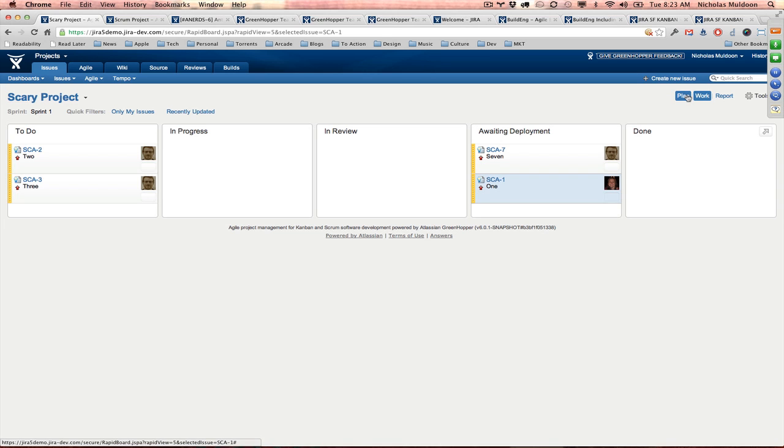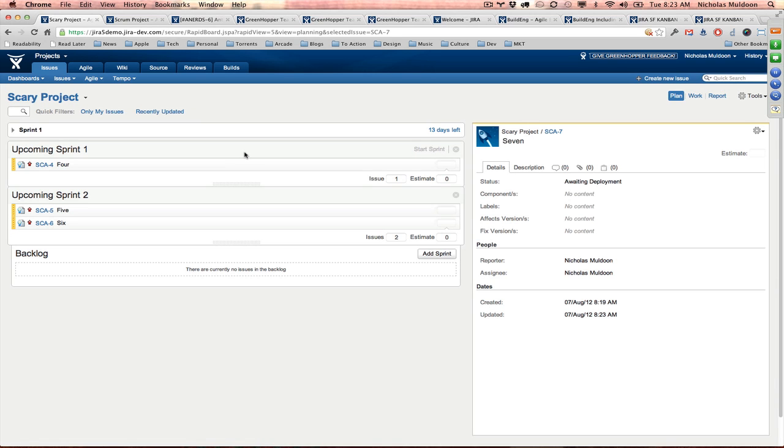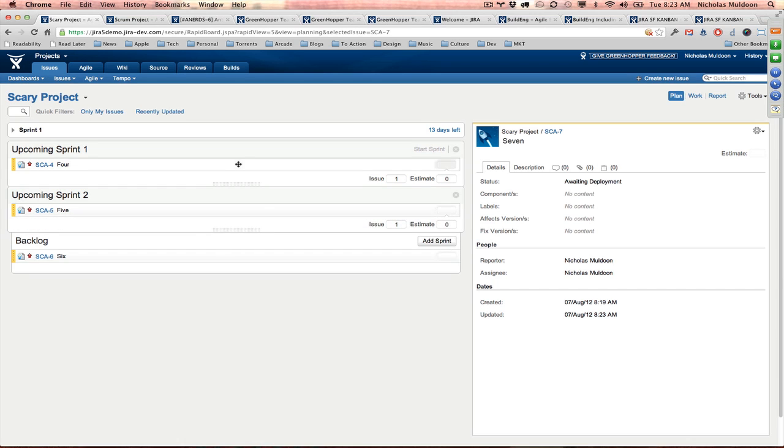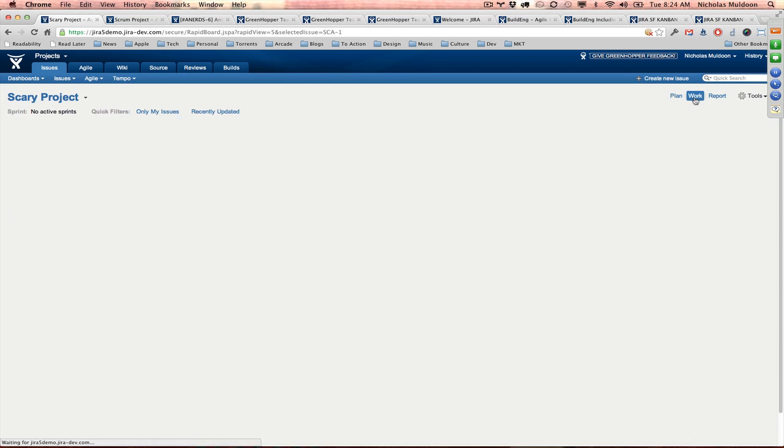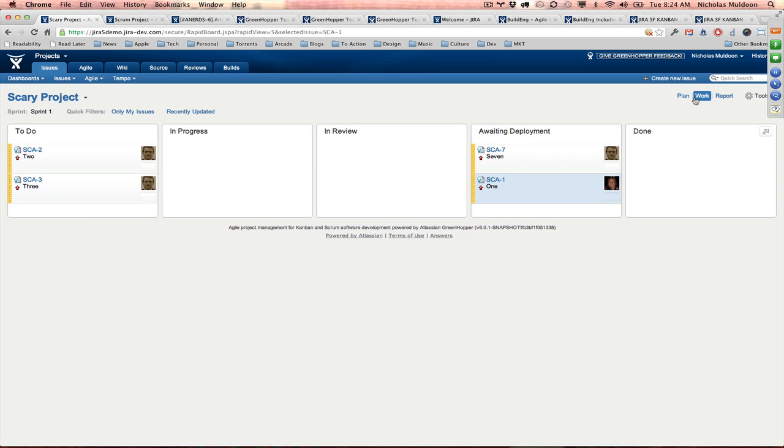So those two key things, we've got the upcoming sprints that we can drag and drop to do future sprint planning, and we have in the workflow the simplified workflow. So there are two.